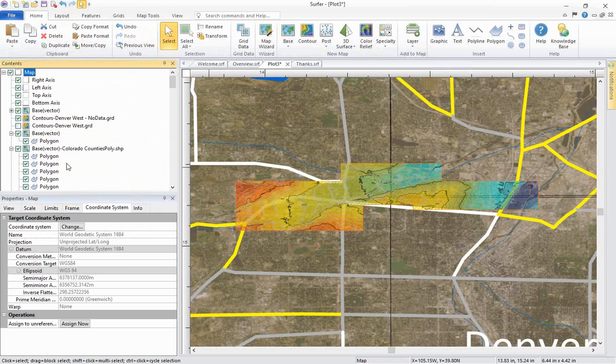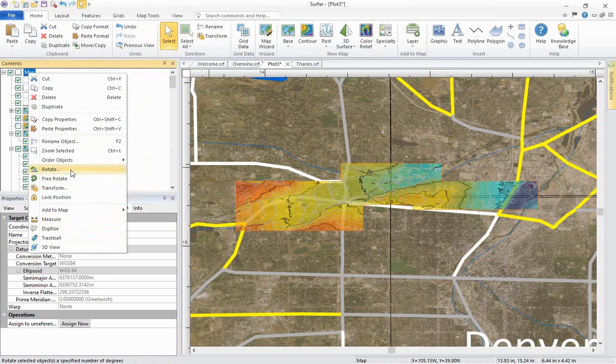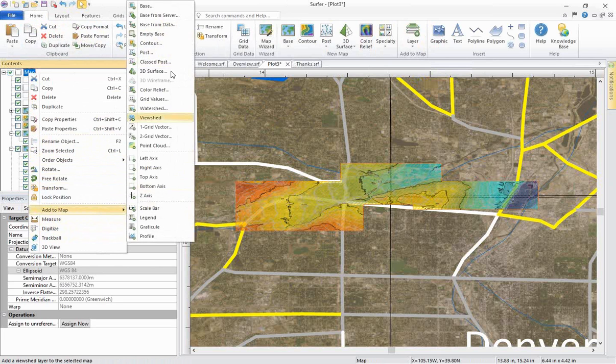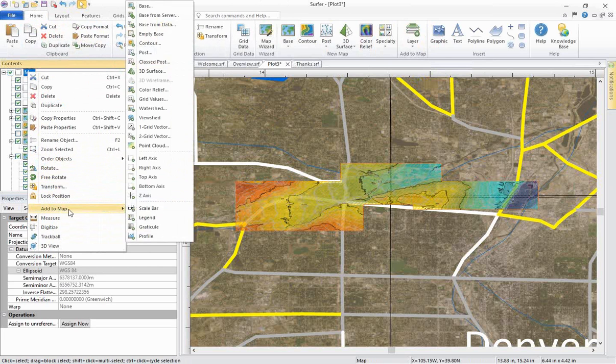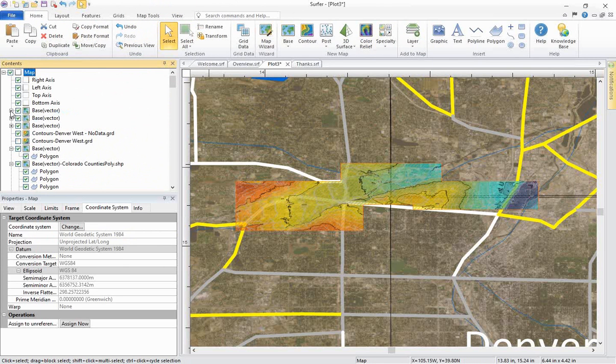I'm going to use Empty Base. And again, I'm going to repeat this a few times. Again, empty base, and one more time, empty base. And you can see now that I've got 3 empty layers here ready to take on any objects.